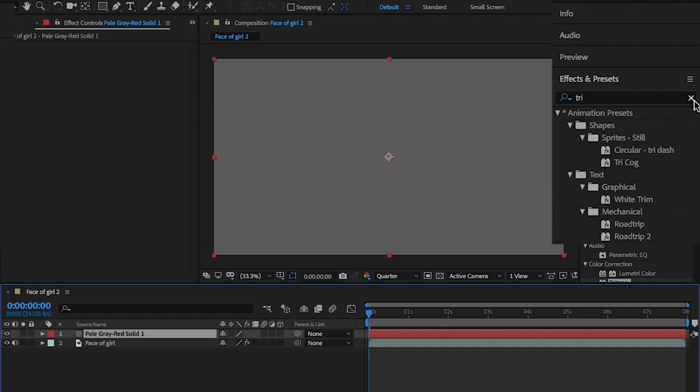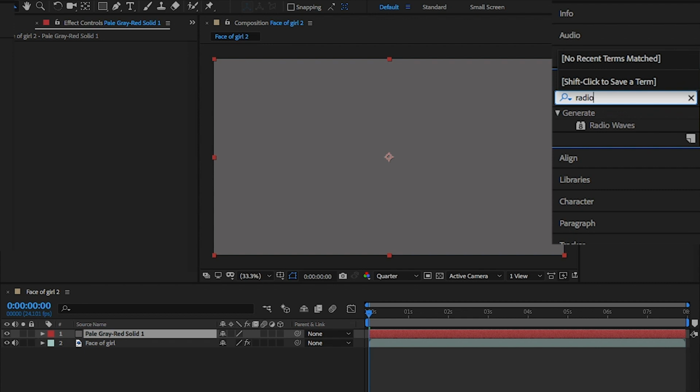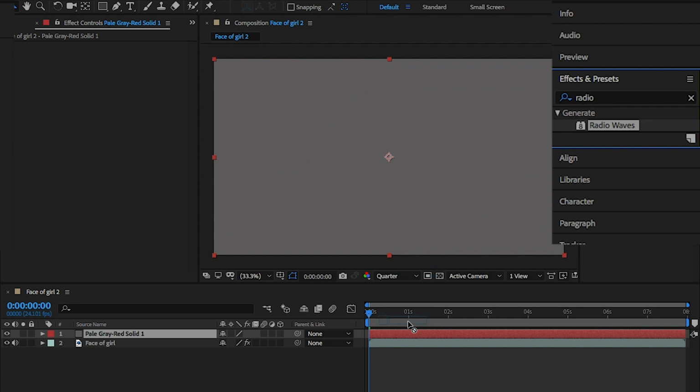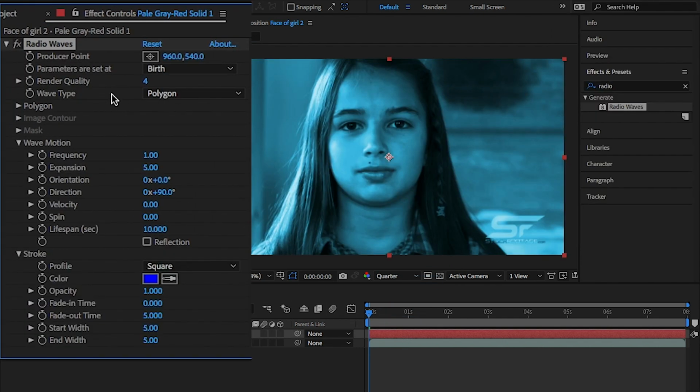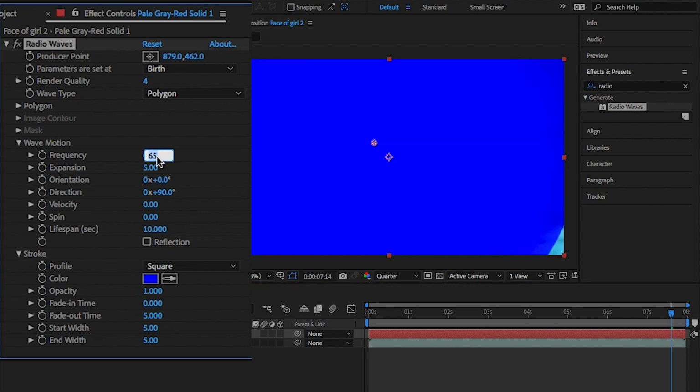Go back to the effects panel and type radio waves and drag and drop this onto the solid. Now this step isn't really needed, but it adds some nice effect to the background. On the radio waves effect, click on the producer button and center it to the person's face. Change the frequency to 0.6 and the expression to 5.4.